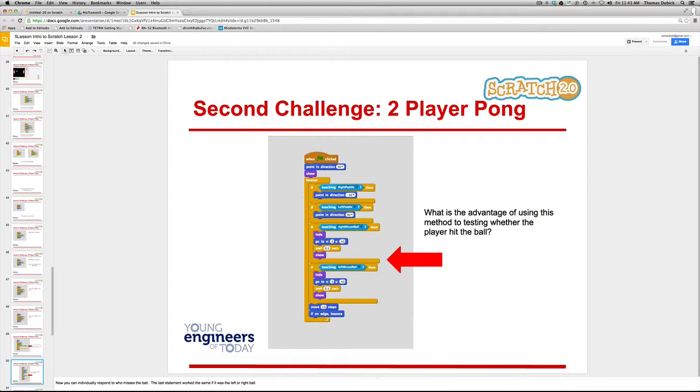Now, another way to take the same approach is to do an if statement just for each sprite. So if right missed ball, hide, go to 0, 40, wait a half second, show. If left missed ball, hide, go to 0, 40, wait 5 seconds, show. What's the advantage of that? Well, it allows you to give more control over the game. It allows you to do better scoring.